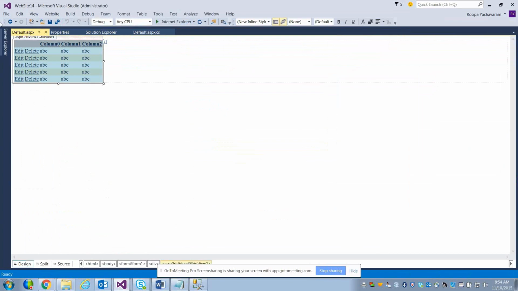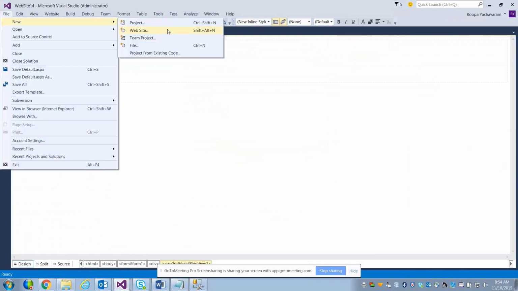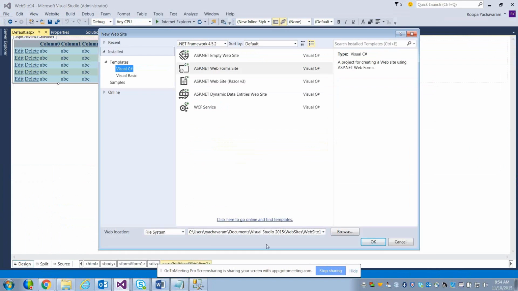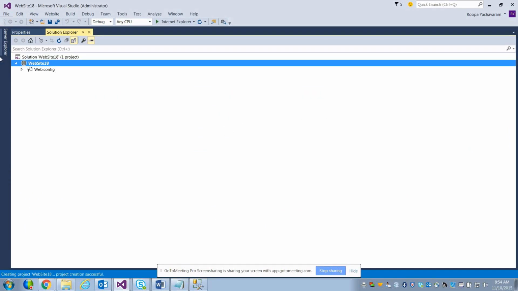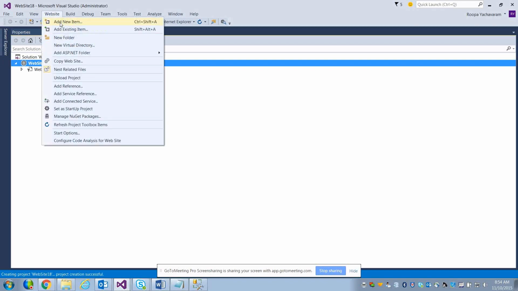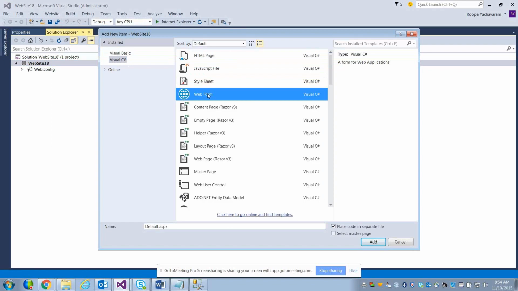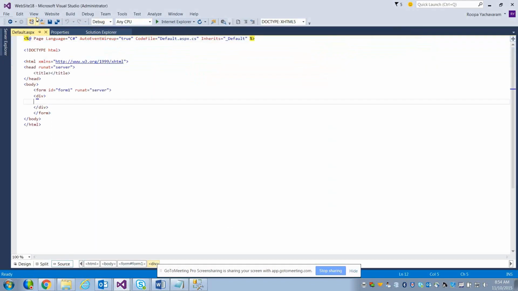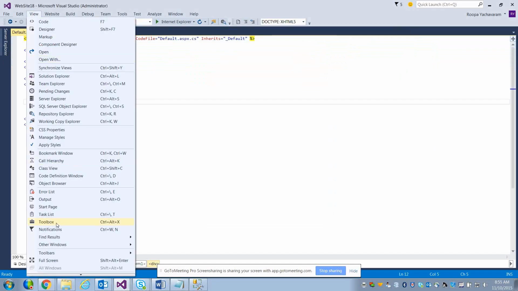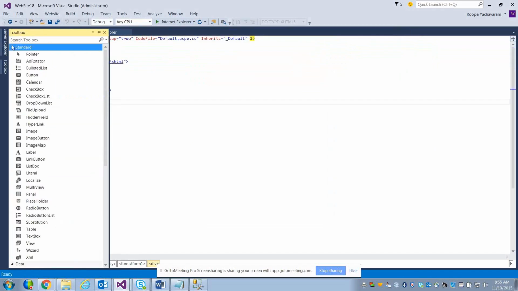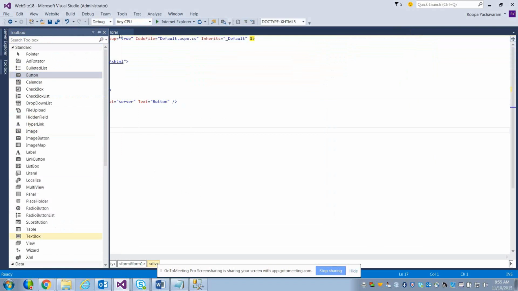And one more thing, if you're going to a website, File, New Website. I'm taking this website with Visual C#. If you want VB backend code, we need to select VB. Okay, that's it, VB.NET coding will come here. Web form. When you come here, View, Toolbox, Standard, place a button control.